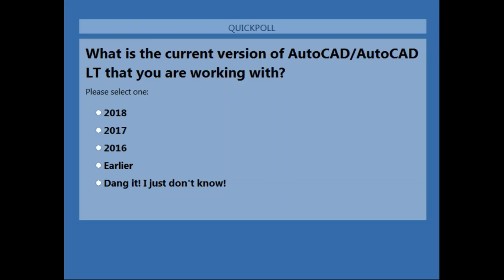So what is the current version of AutoCAD or AutoCAD LT that you're using right now? Some of you have probably already started working with 2018. A lot of you, it appears, are on 2017 or 16. Not as many on 16, and some earlier. And I am really happy to see that everybody knows which version of AutoCAD they're working with. It's always a good thing. If you don't, it could also mean that maybe you're not working with AutoCAD. Maybe you're working with Revit, and you just want to check out to see what's going on with AutoCAD in this release.